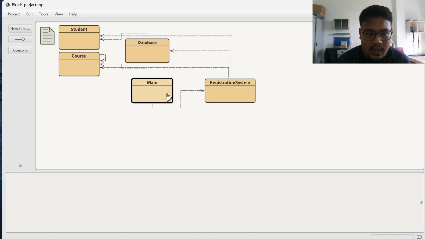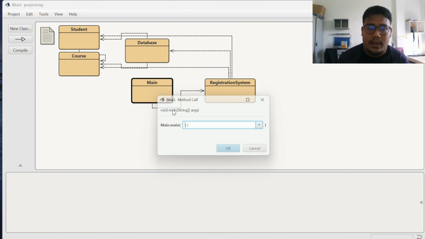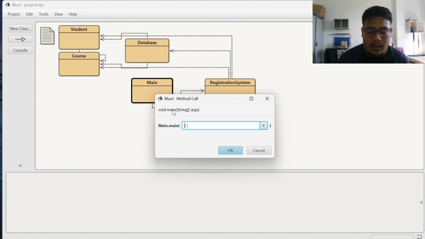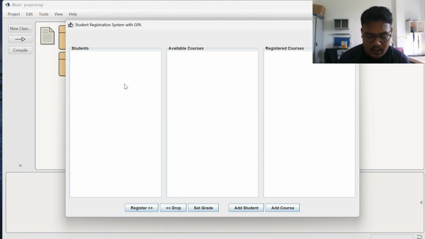So for the first thing, you need to input your student ID, your student name, and also your major program, and after that you need to list the course that you want to register.